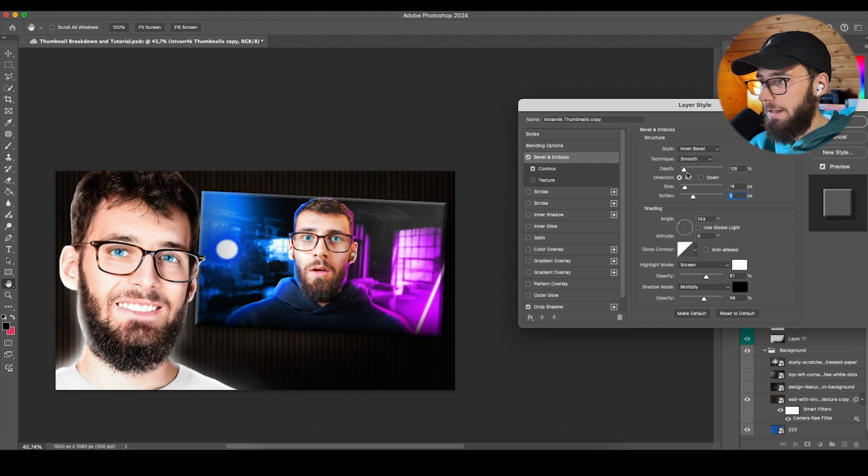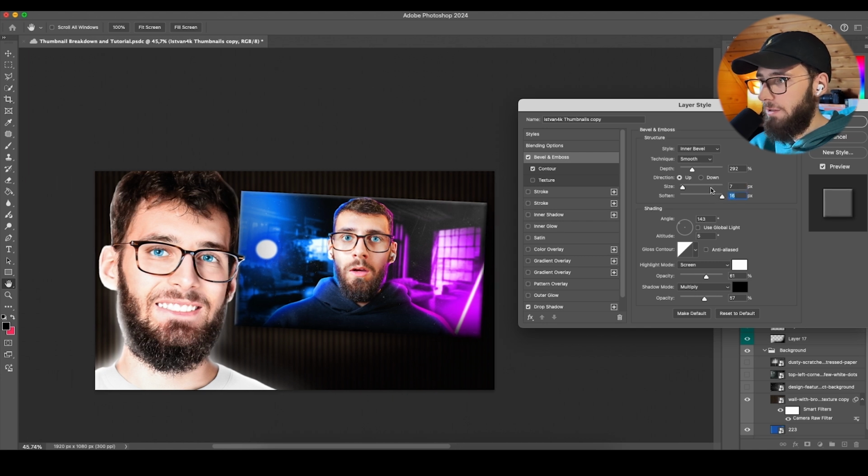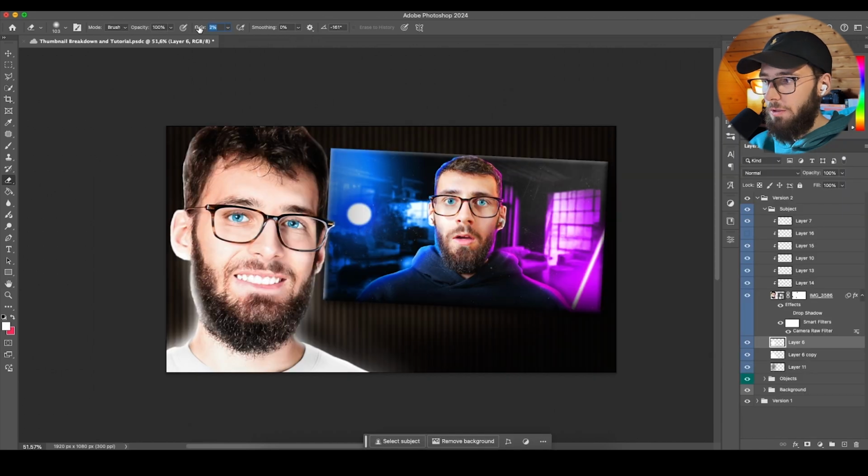Soften it more, make the depth less as well. It looks really hard. It does not look soft. This looks soft. Okay, this is good. Nice, there we go. So I like this. I'm also gonna remove a little bit of the glow here. Just gonna adjust the glow so it looks really nice.